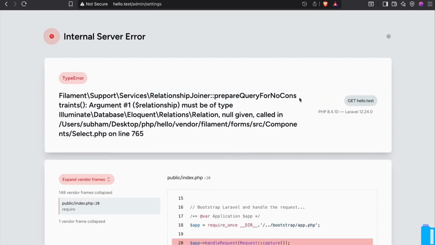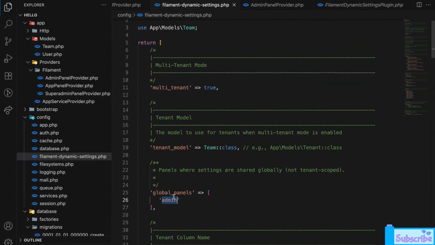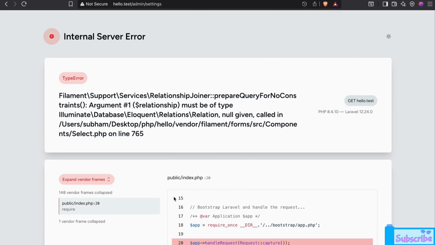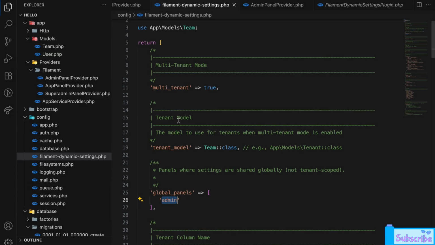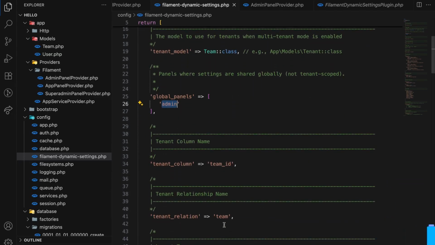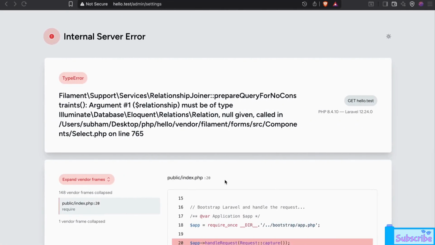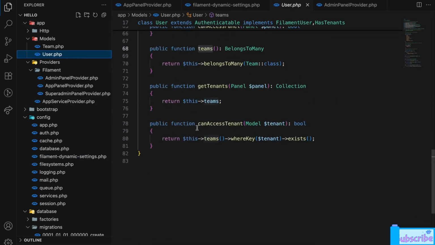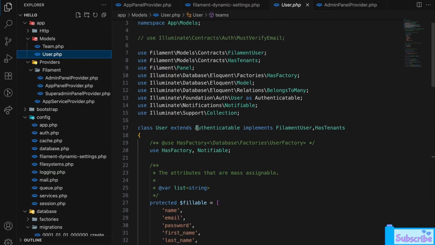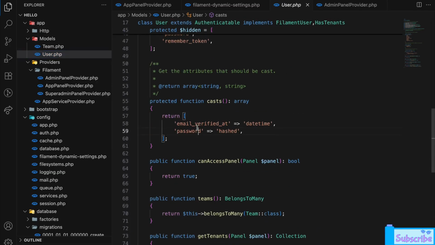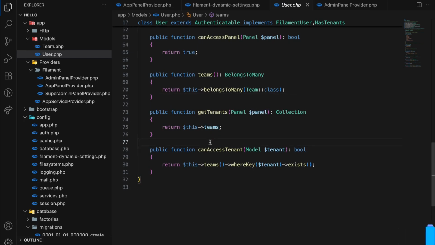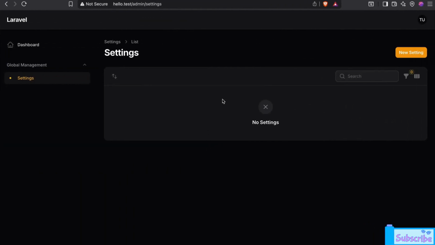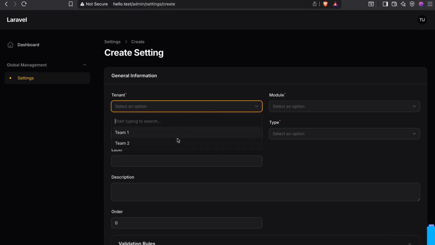I can refresh this. Oh, okay, I am getting some error. Tenant relation should be tenant, I think. Yes, I think it's the relation here. If I go to user, user belongs to many team, get tenants, and tenants. Okay, so if I go to new settings, now I can see those two.